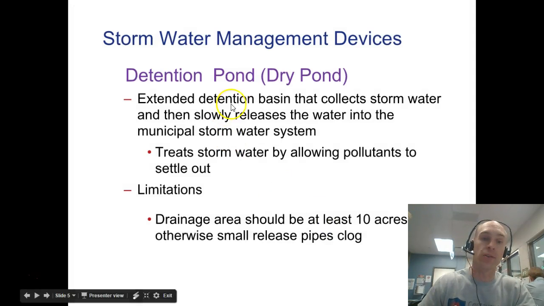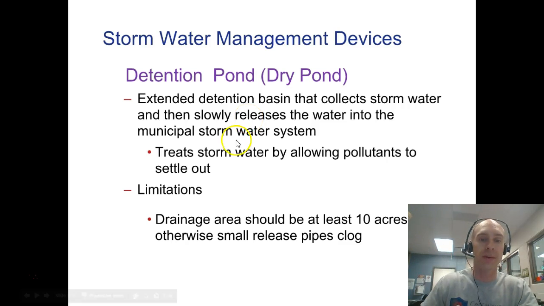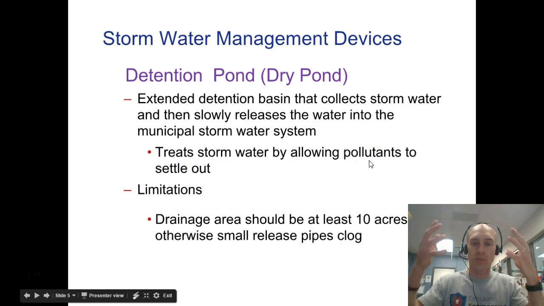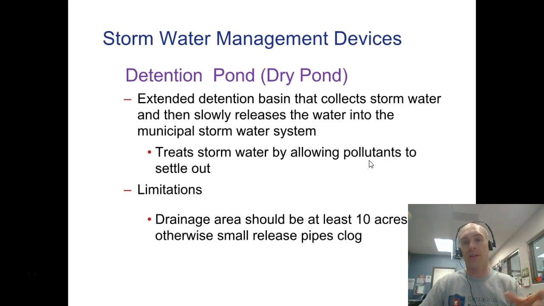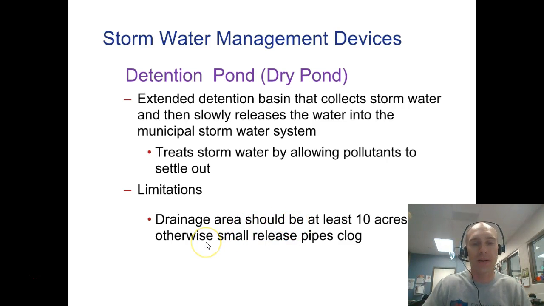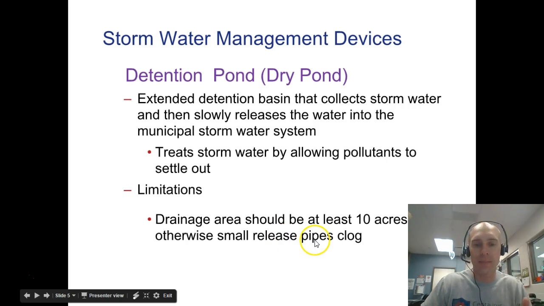There's also detention ponds or dry ponds, and that's most often what we see around here. So these are extended detention basins that collect stormwater and slowly release it into the municipal stormwater system. It does treat the stormwater because it detains it and allows the water to settle into the ground, where roots and the soil can kind of treat that stormwater with that microbial type action. Limitations, again, the drainage area should be at least 10 acres, and you can have small release pipes that clog. These are some of your limitations.